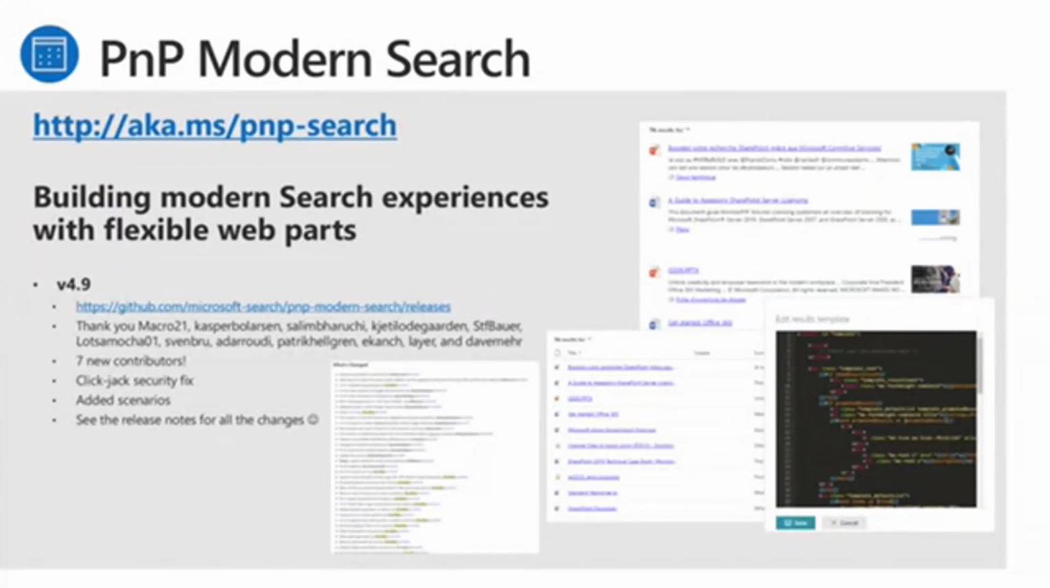We're currently at version 4.9. And we are adding some new things, for example, ensuring the clickjack security fix, I guess is what I should say. And we've added a few scenarios as well.